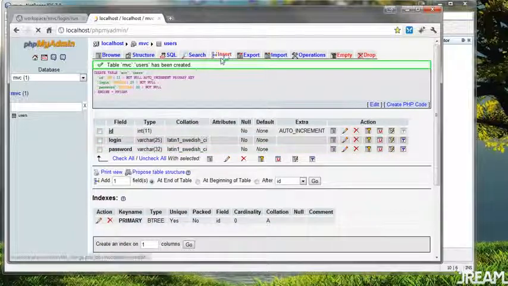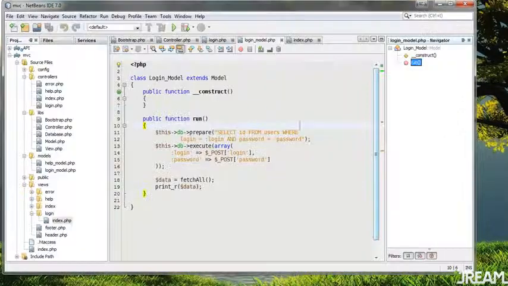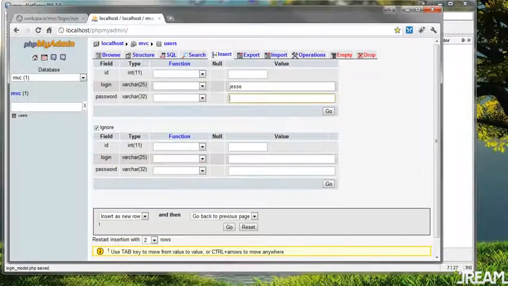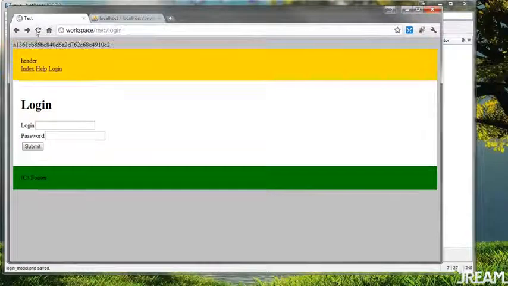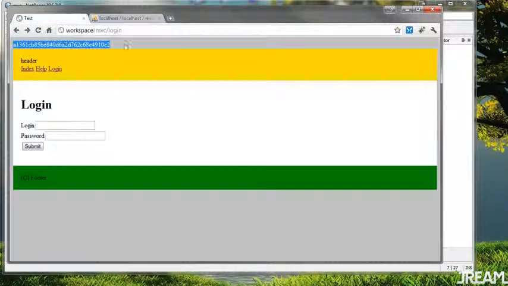And I need to insert some guy in here. I'll call him Jesse. And I need a password that's 32 characters long. So let me just do echo MD5 of Jesse. So back, refresh, and that'll be my password. Go. Browse. OK. And let's try that again.